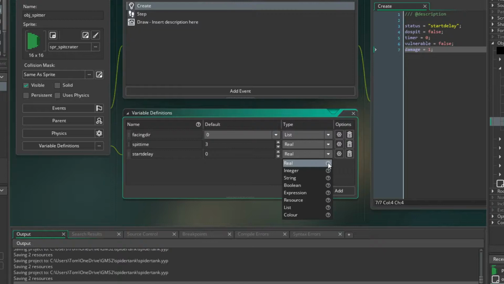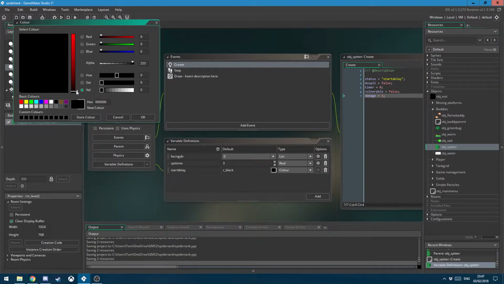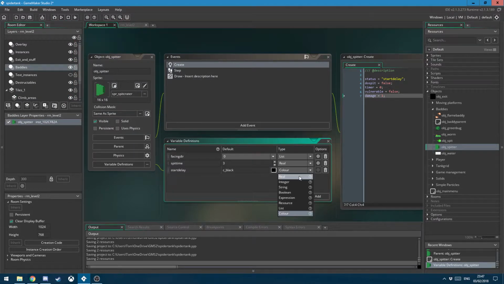So you've got real numbers, integers, strings, which is just text, obviously, booleans, expressions, which is just any code, basically, a resource like an object or a sprite or whatever, a list, which is like an array, or color even. Color's good actually, because it gives you a nice little color picker. We're going to change that back to real.